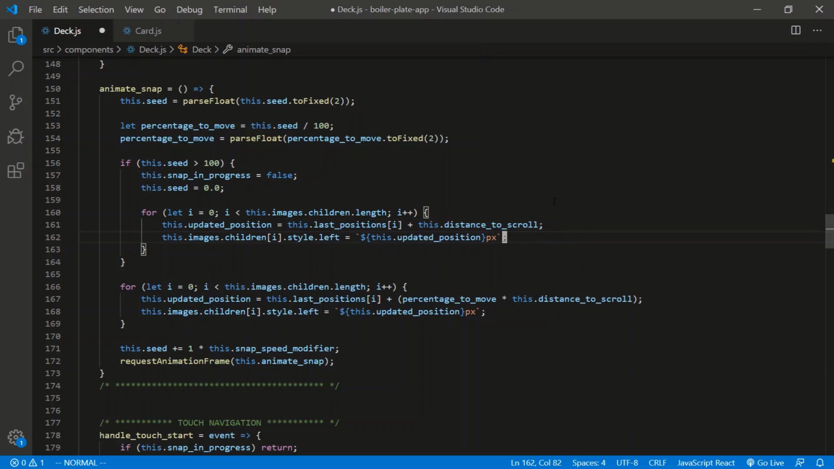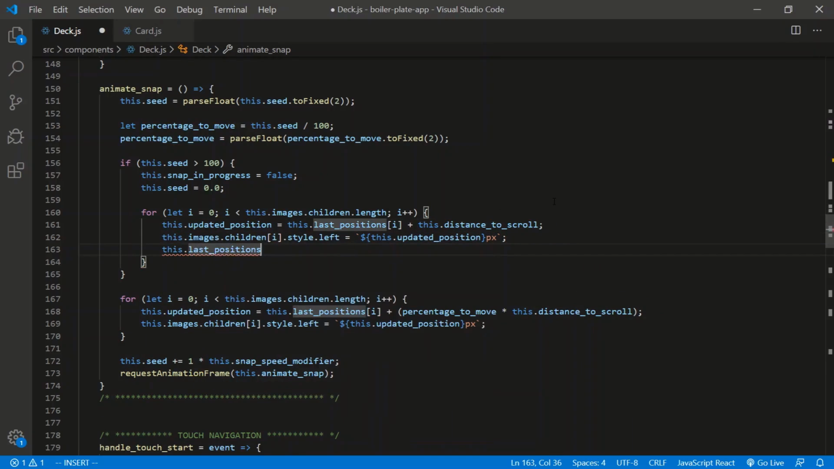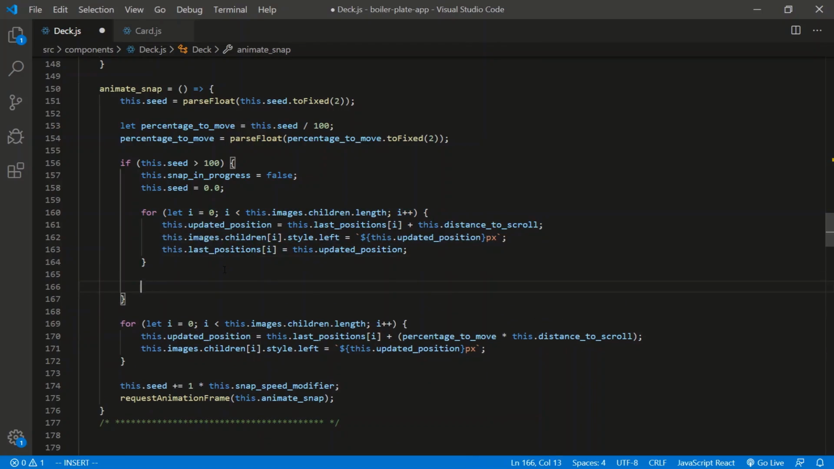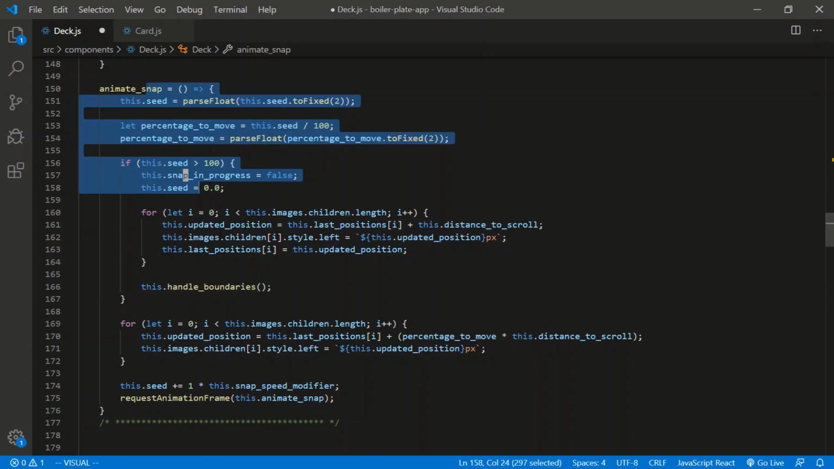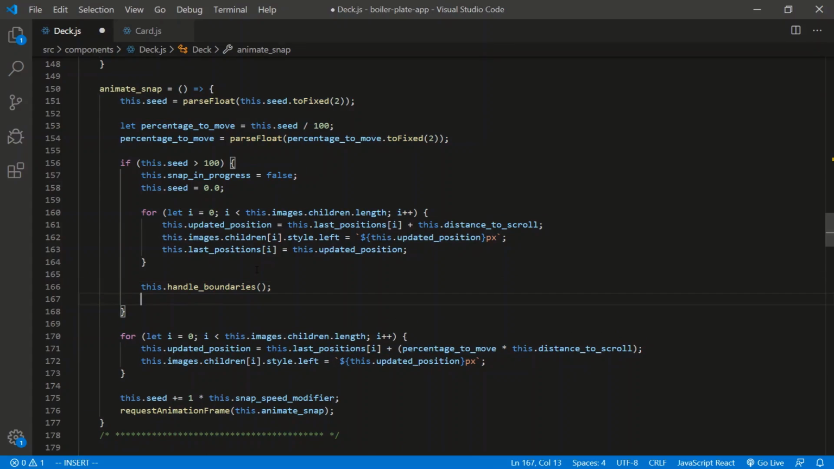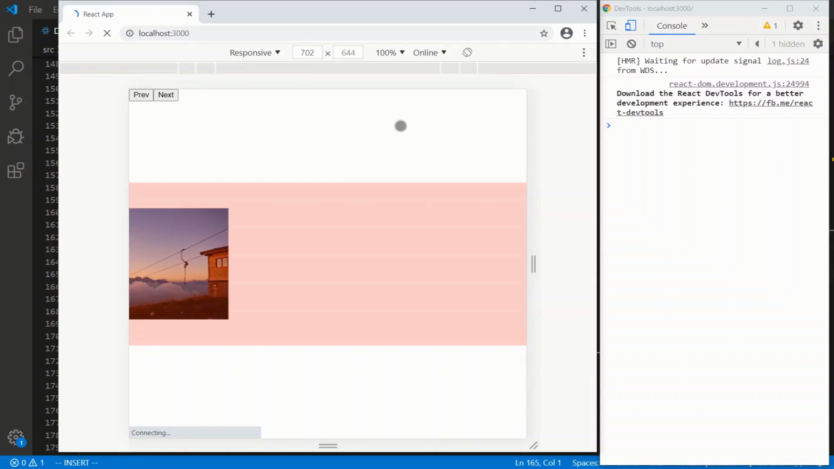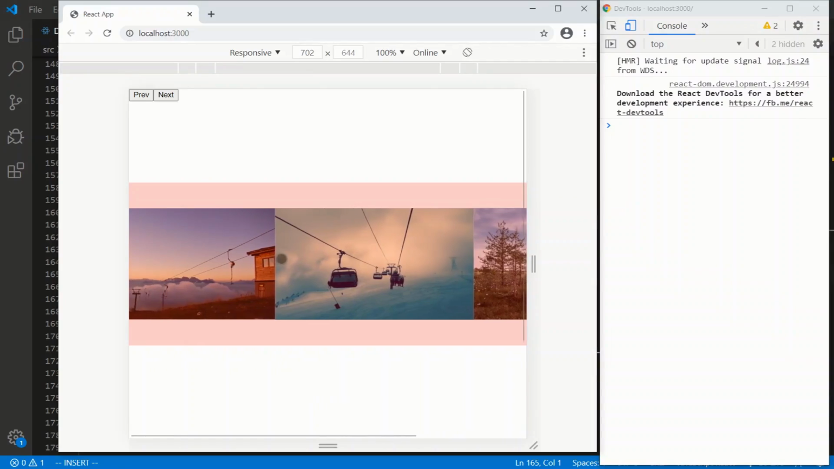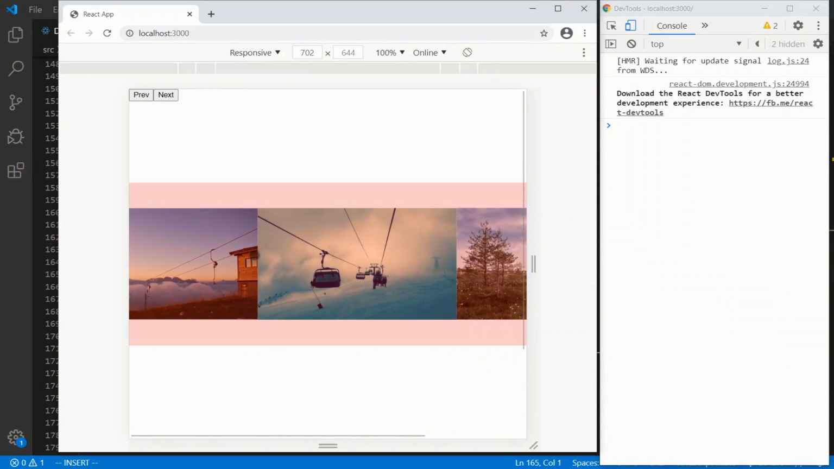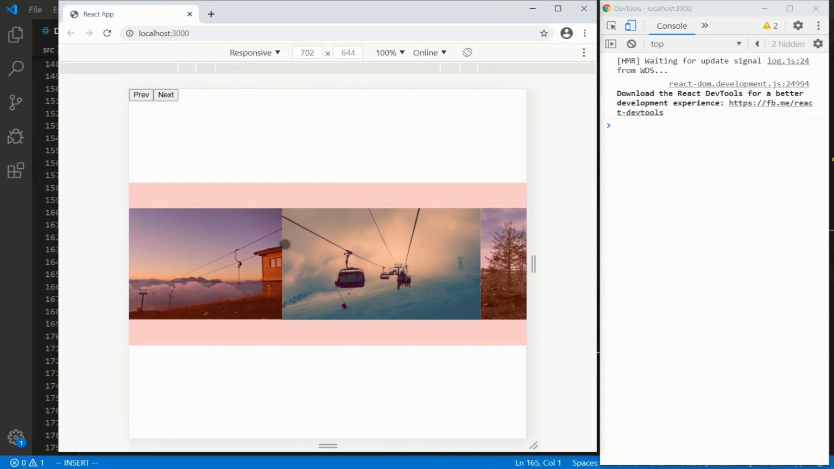And since this is the final move of the carousel, we need to update the last positions array. Equals this dot updated position. And of course, whenever we finally move the carousel, we need to handle the boundaries. So this dot handle boundaries. And to exit out of this whole animation loop, we need to return out of it, like that. All right, so let's save, go back and see if this works. Let's do an F5. All right, so all the cards should go to the left, but the middle card should be centered. So let me let go.